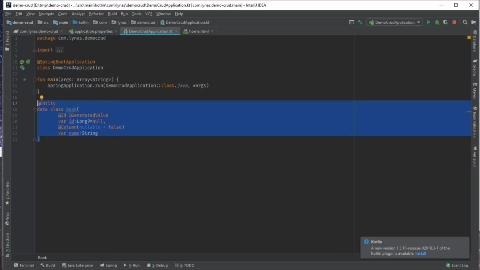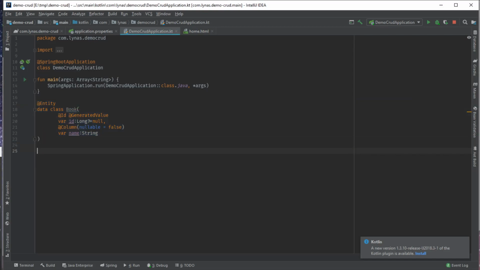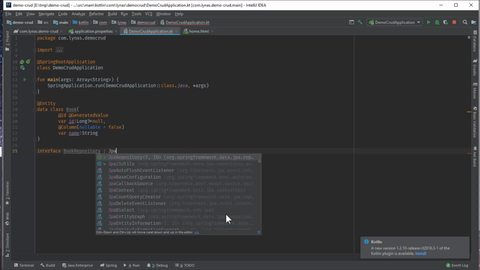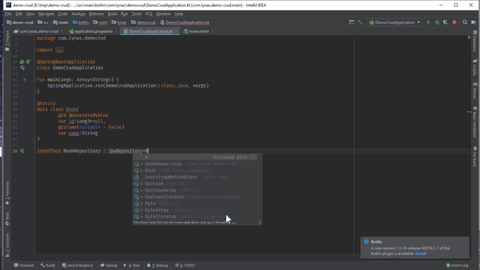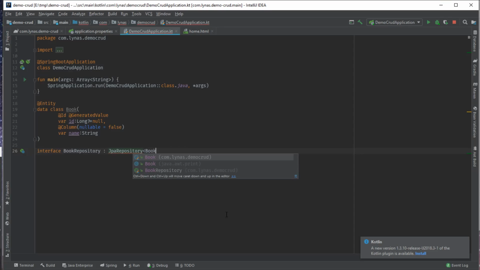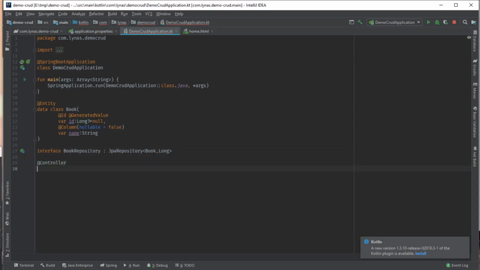Okay, next let's create an interface to save, update, delete, or get the list of books from the database, which is going to extend the JPA repository. I'm going to mention the book class and the ID type, in this case long. Next we're going to create our controller. Let's name it home controller.